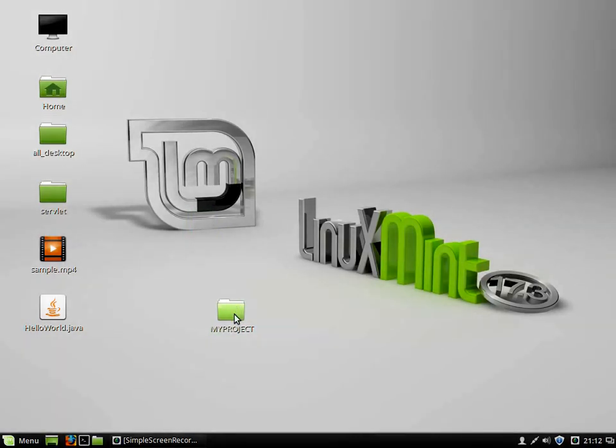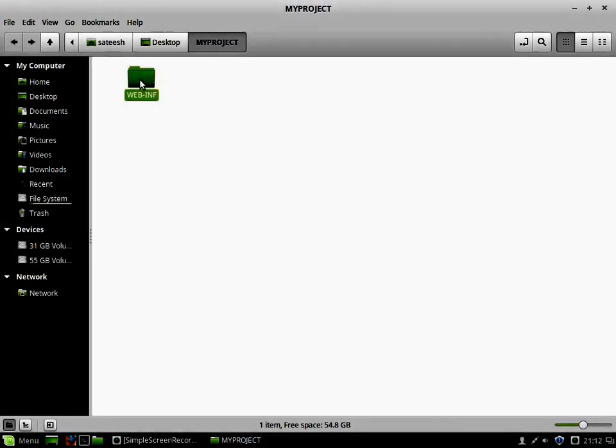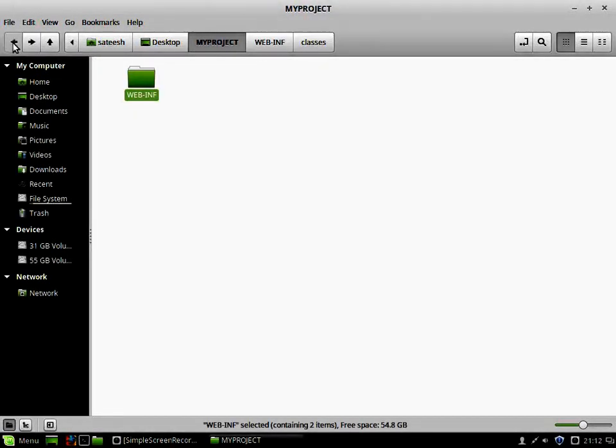So if I open this folder, I can see WEB-INF. Inside WEB-INF there will be classes. Inside classes there is the class that we have just compiled, and the web.xml file is like this. So I repeat, in WEB-INF there will be two things: one is the classes folder and the other is the web.xml file. You should not keep the web.xml file inside classes. Please remember, these two should be in the same directory.